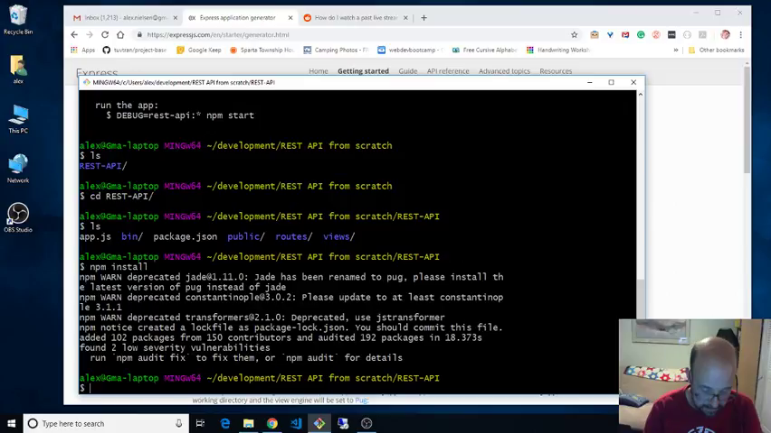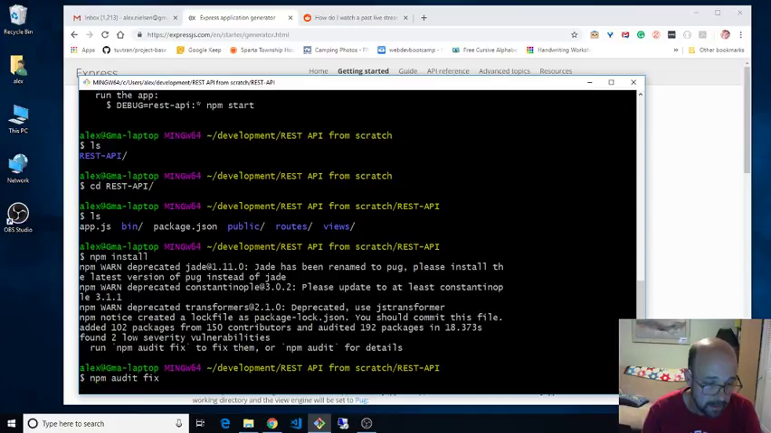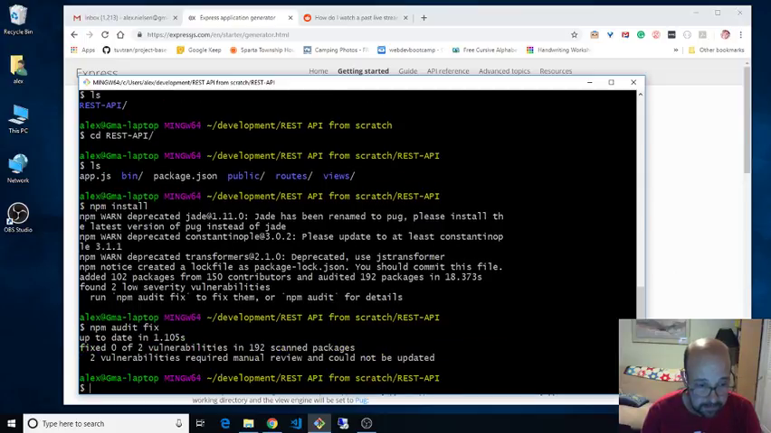Let's see this. npm, like it says at the bottom, audit fix. What this does is it checks if any of your packages have vulnerabilities that need to be updated and automatically fixes it. Up to date in 1.105 seconds. Fixed 0 of 2 vulnerabilities; 2 require manual review. Alright, well, I'm not worried about that right now.